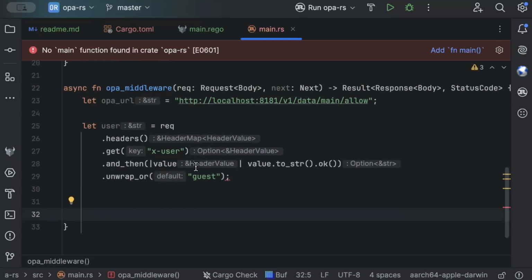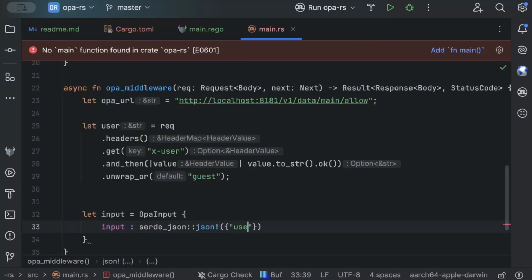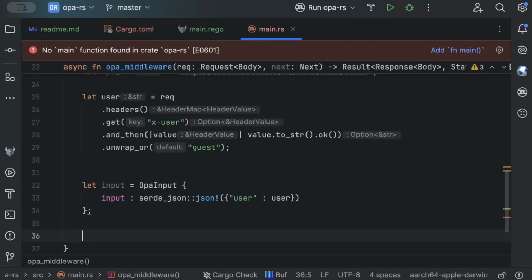So if we get the user, then we add OPA input and json, and we just pass the user. Now making this input accept JSON helps us literally pass anything that we want in future. Let's say we change our policy to accept other things, like maybe not just user, maybe check on roles as well, then we can just pass it along from here.